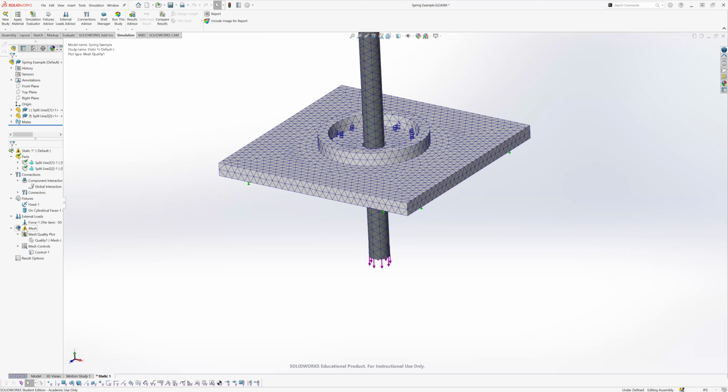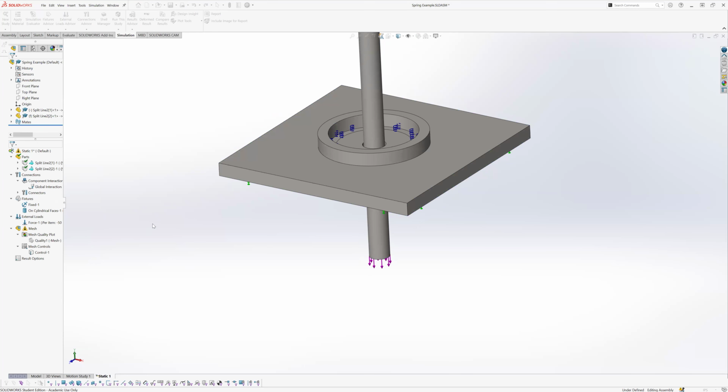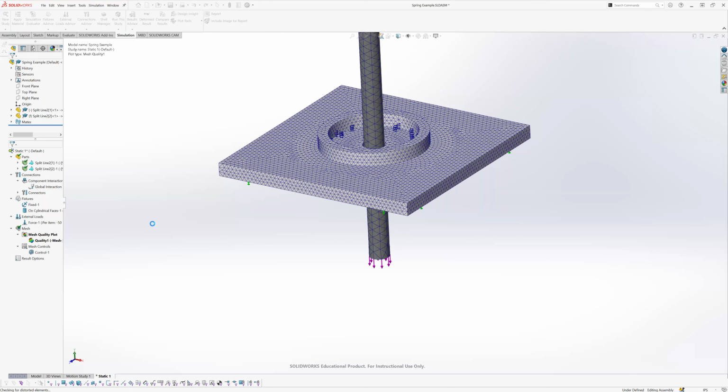Let's do this and let's remesh now. Maybe I just didn't crank it up high enough. So let's do create mesh and let's do accept. See if that'll do something. There we go. Okay. Yeah, so that mesh was just not fine enough.